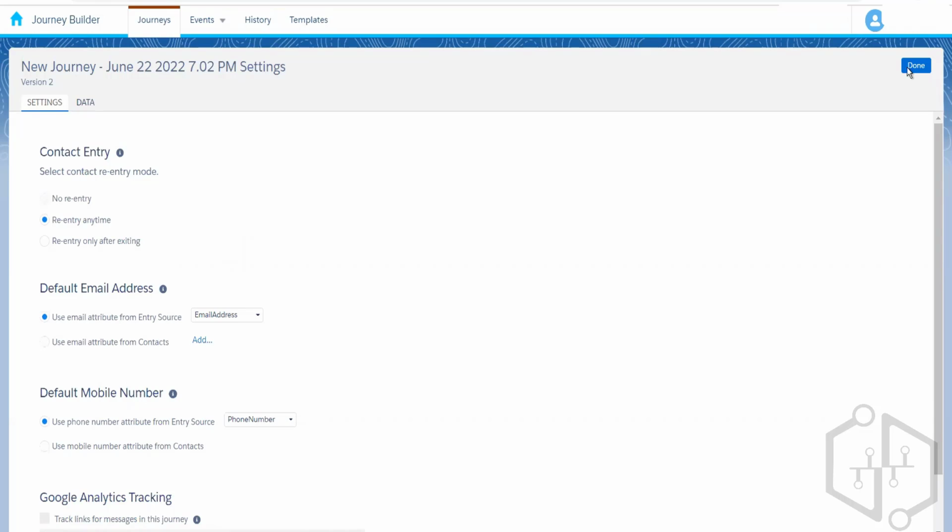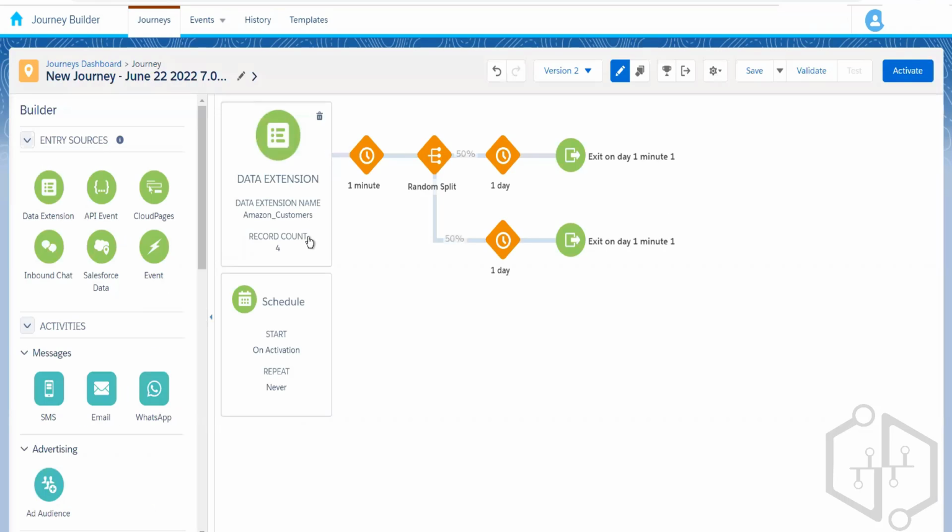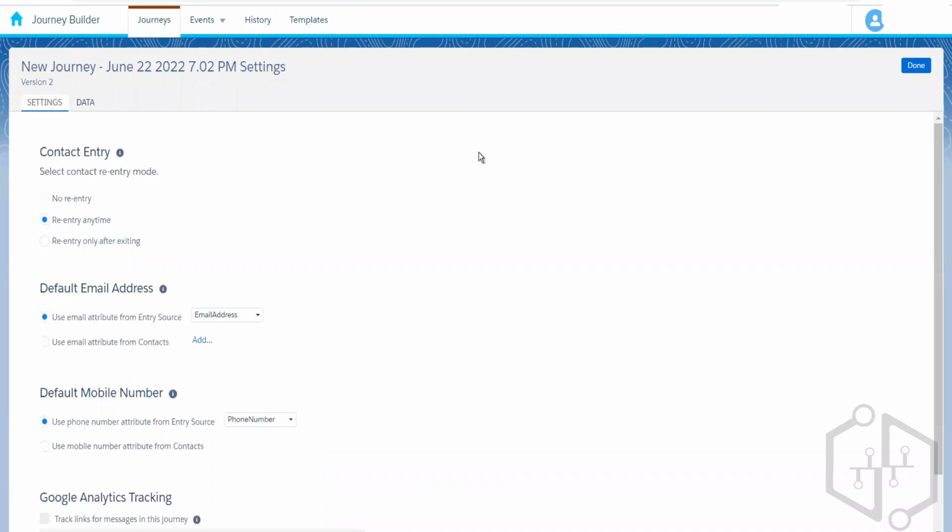So let's say our entry source is a data extension. Now it is possible that we have the same contact or the same record twice in our data extension, and we want this contact to enter into the journey again, right? If we talk about an e-commerce website, and a customer places an order, we want to send them the order confirmation email, right? It is possible that the same customer can place orders multiple times. So in the same data extension, we will have multiple records for the same contact, because whenever this customer places an order, we will have a record in the data extension.